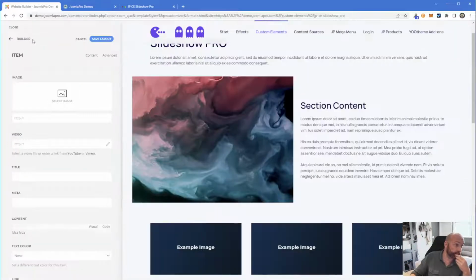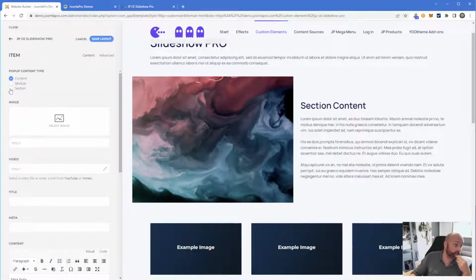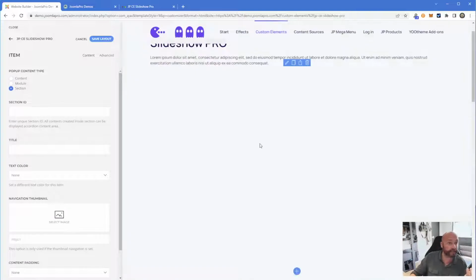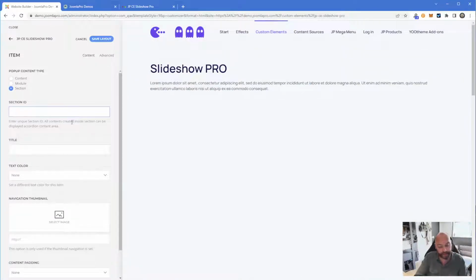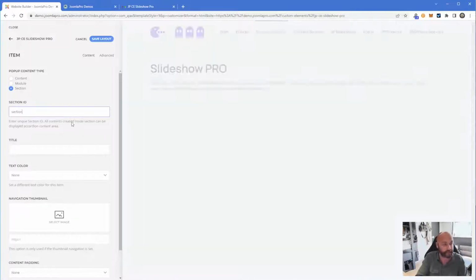But what we're going to do in this one is select a section instead here, because this is the interesting part, and I need to set a section ID. So I'm going to do section ID 1.